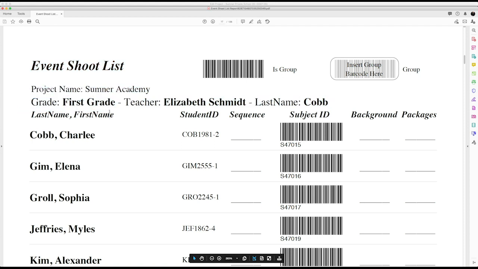Then below, you'll find columns filled in for last name, first name, student ID, and subject ID in both readable and scannable form. You'll also see columns for sequence, background, and packages. Now, each of these columns flow from left to right in the proper workflow order. First, locate the subject. Then, verify their information.